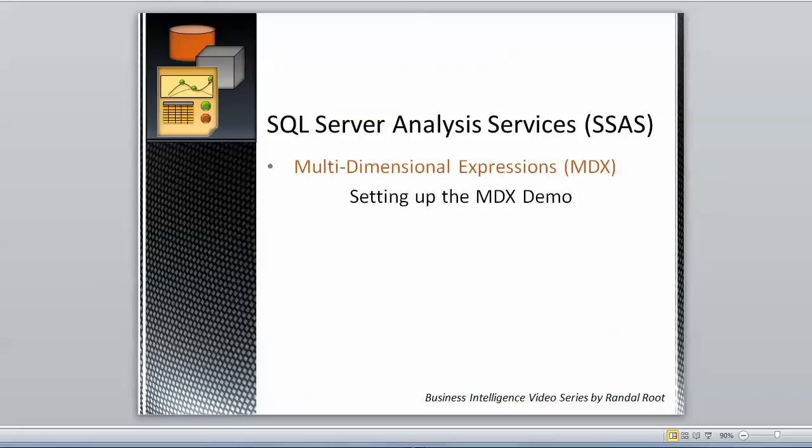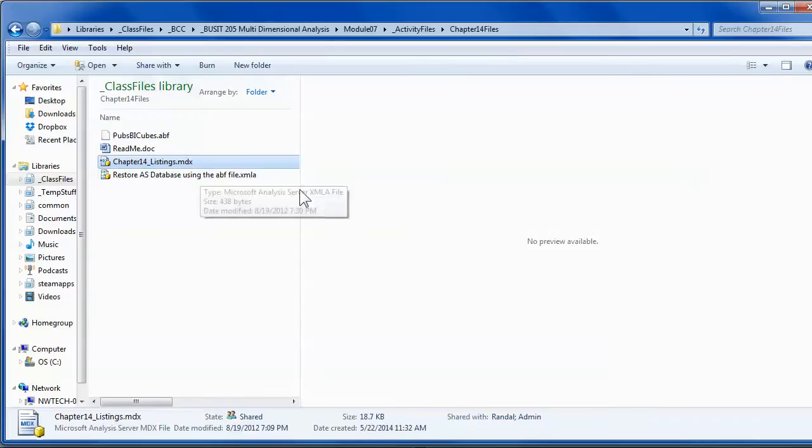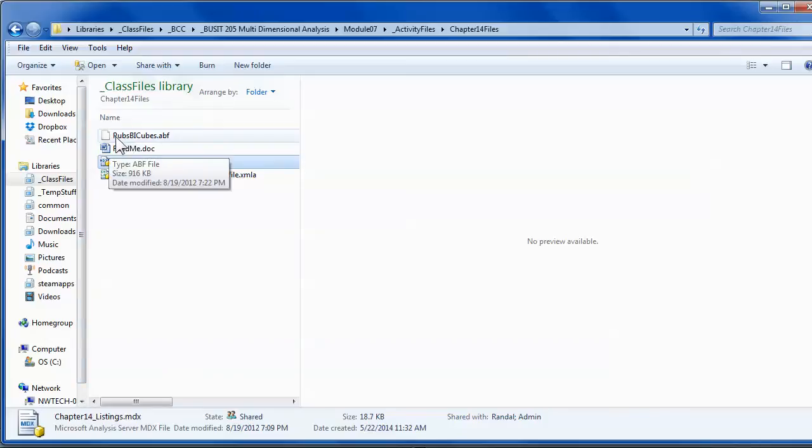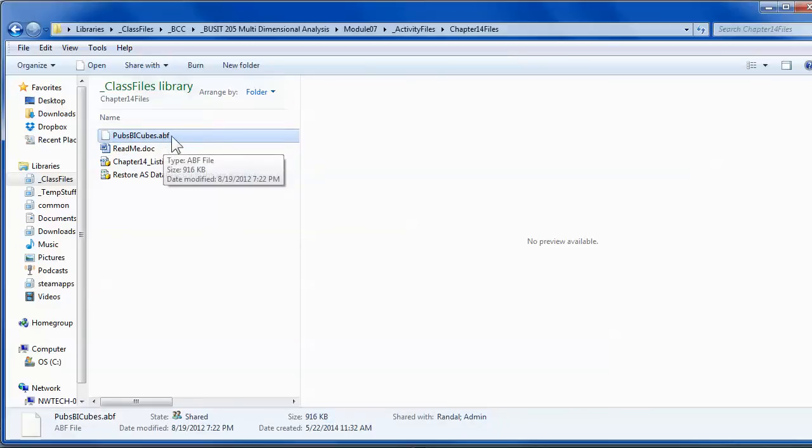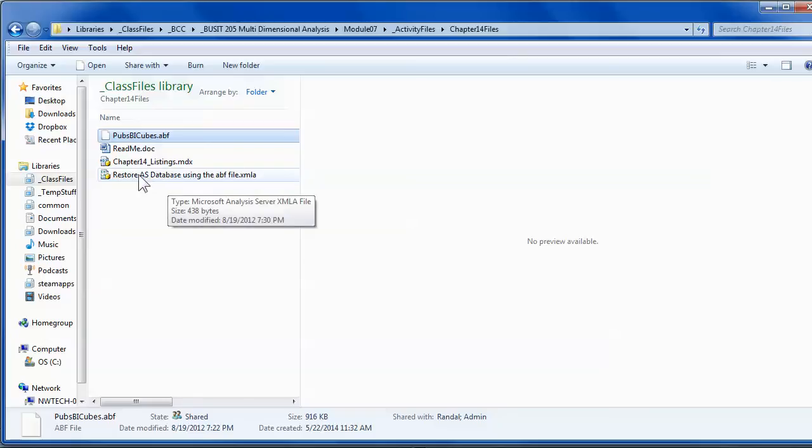First thing to do is to locate the files that you'll need to restore the database backup. These database backup files are the pubs bi cubes ABF file, that's an analysis server backup file, and also a restore analysis server database using the ABF file XMLA file. This XMLA file is another language beyond MDX that the analysis server can use to process commands.